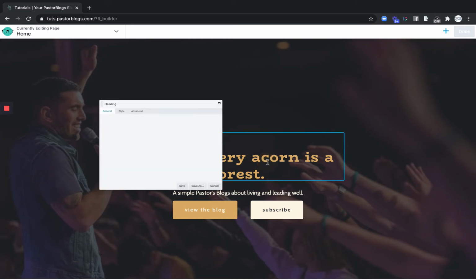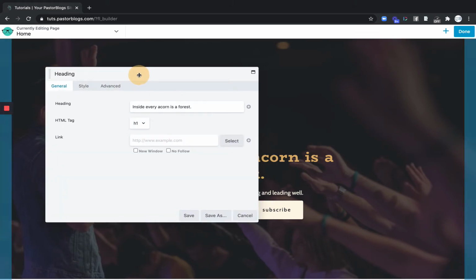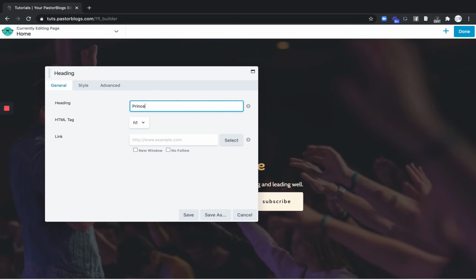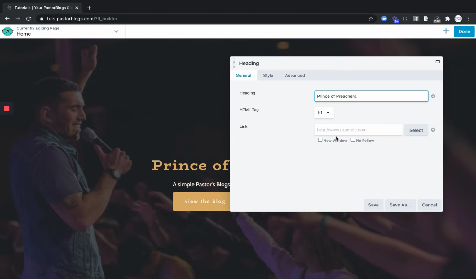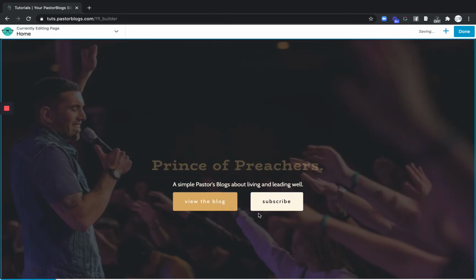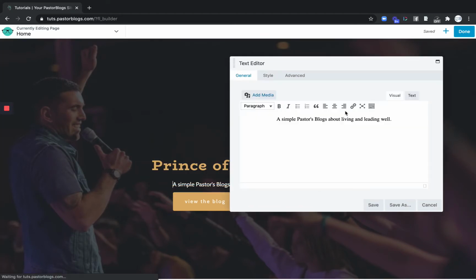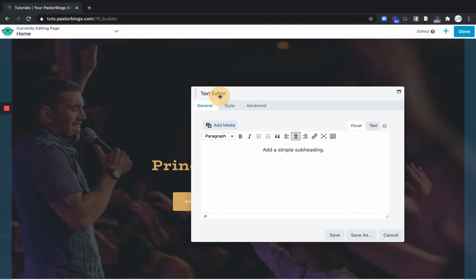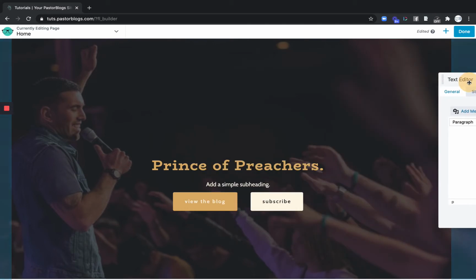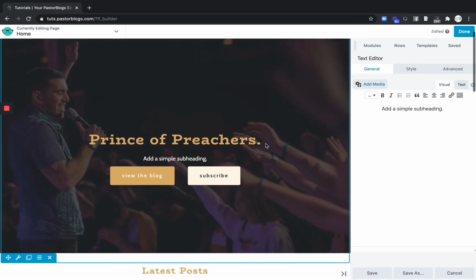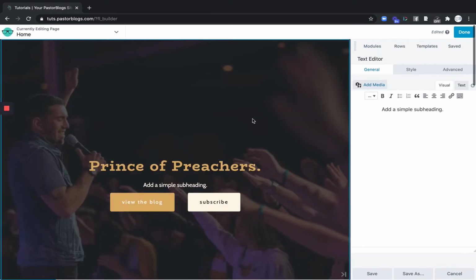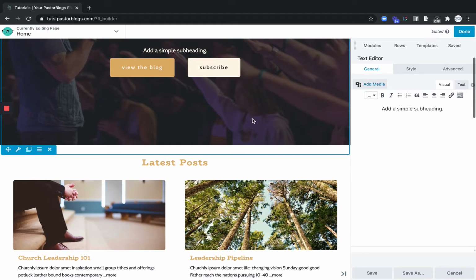So this starter site's called Spurgeon right now, so we're just going to make the title Prince of Preachers. If you don't know why, just give it a Google. And then we can add a simple subheading right here. One thing I like to do when I'm working on text is drag this over to the side, and it lets me see what this looks like free of anything else.